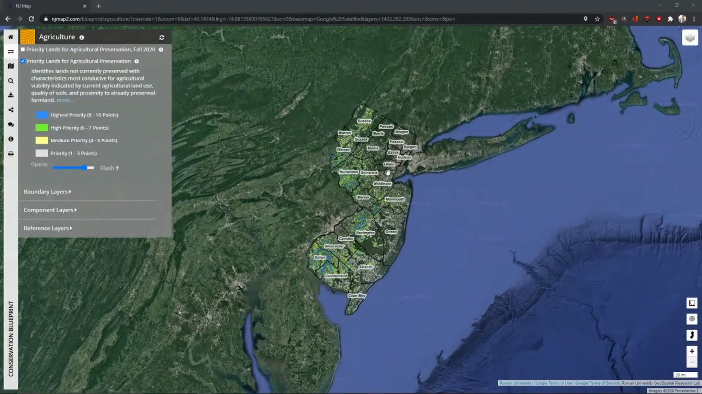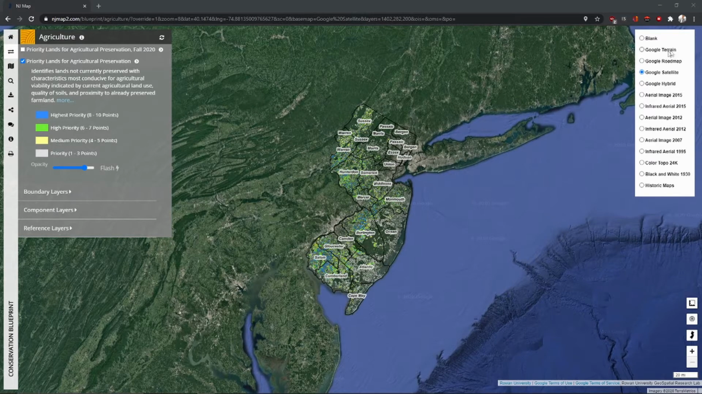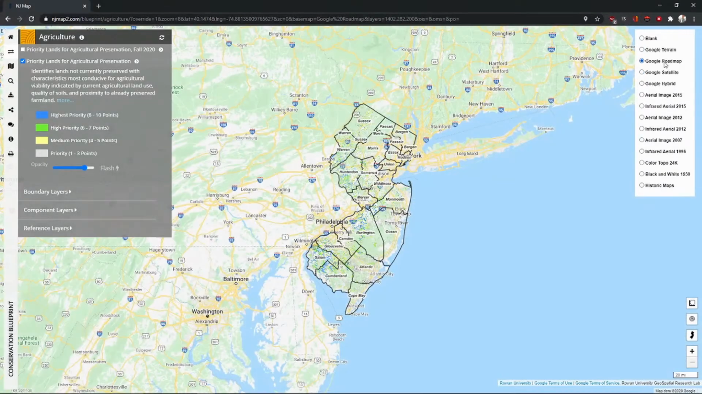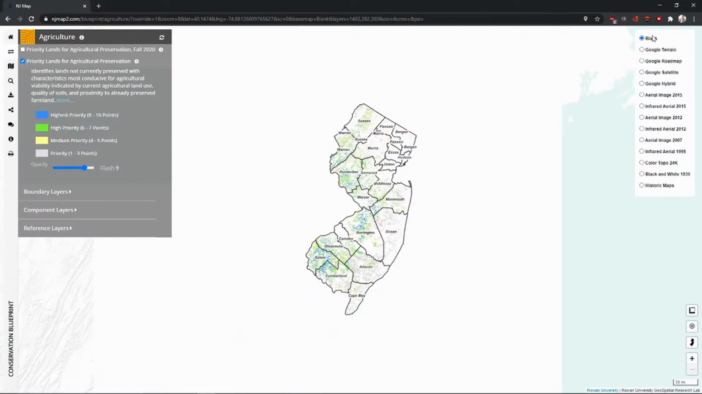In this video, we'll learn about interacting with the map, whether using the mouse or the controls on the top and bottom right of the screen. Change the base map or the background map at the top right. Plenty to select from. You can even take the base map away entirely.